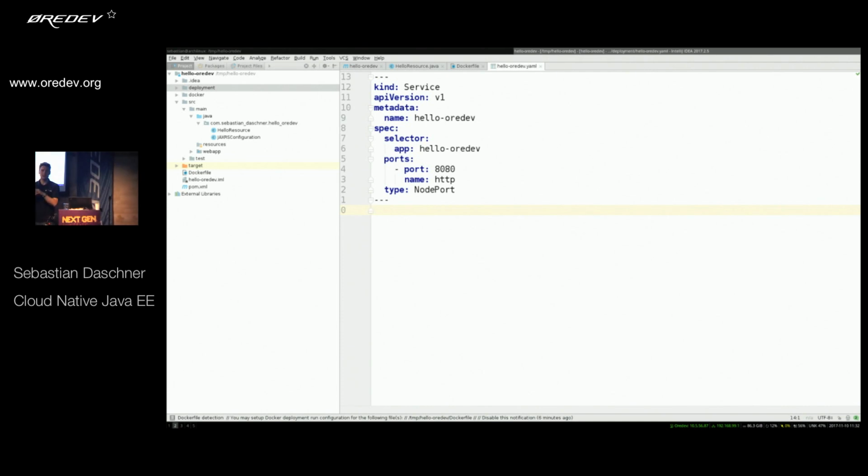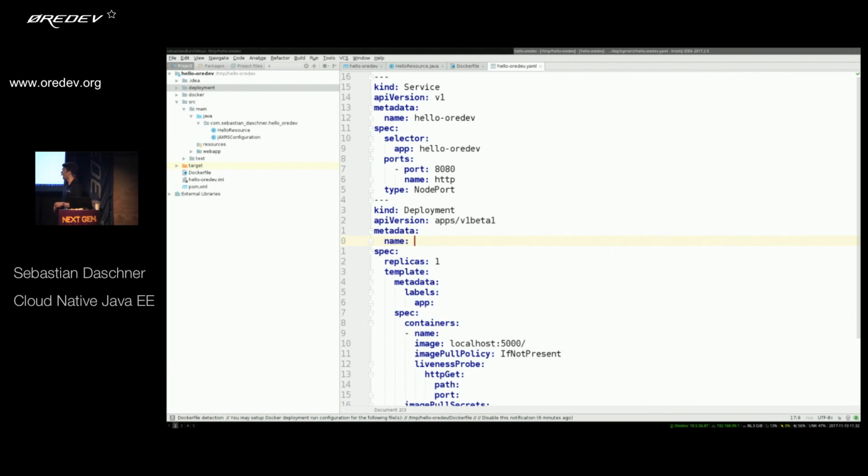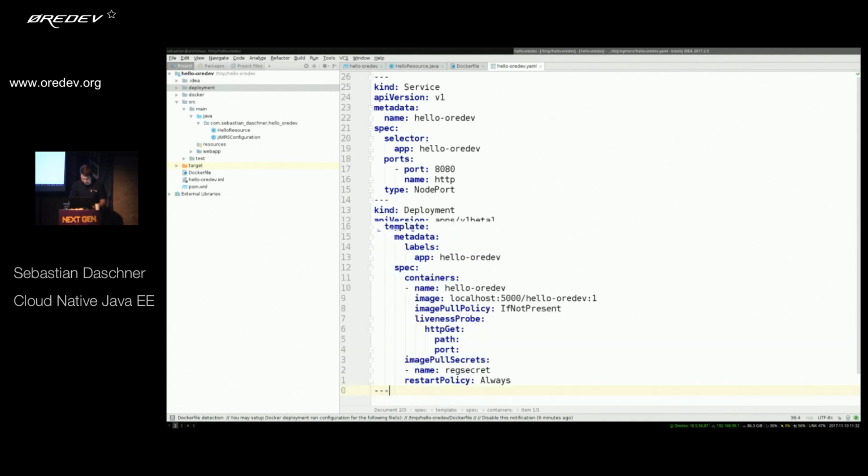But what if I want to scale up? What if I want to replace that container with a newer version? So basically, I don't use pods directly. I use another abstraction that is called deployment. And deployment deploys pods. And I can use this deployment to redeploy new versions, to scale up, to scale down, and so on and so forth. So we call this the same name, hello Øredev, and it will use some image that is the image we just built, hello Øredev version 1.